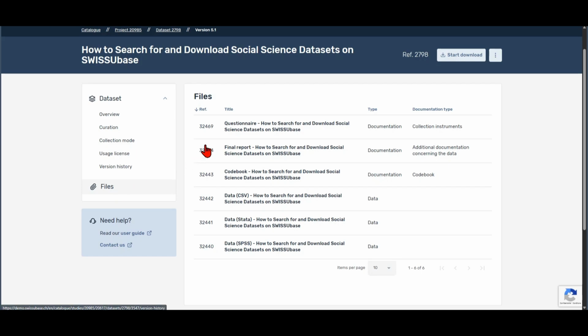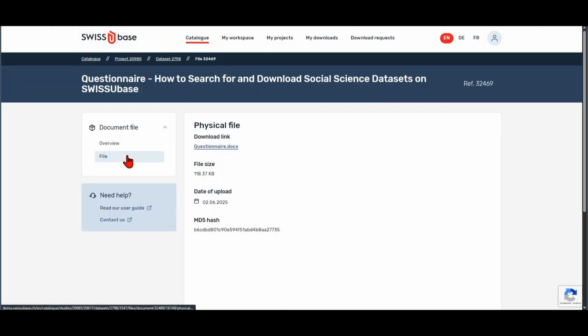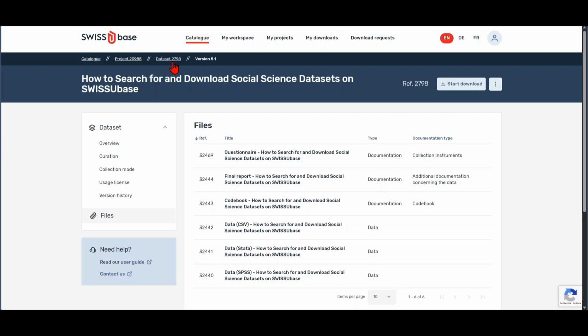To do so, navigate to the documentation data and open it. Then, click on File and use the download link to retrieve the file. This may provide additional insights into its contents. If you want to download the data, return to the Overview page by using the breadcrumb menu. Then, in the top right corner, click on Start Download to access the data and related documentation.